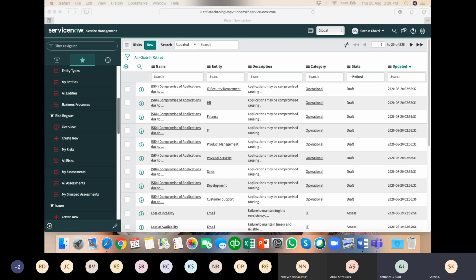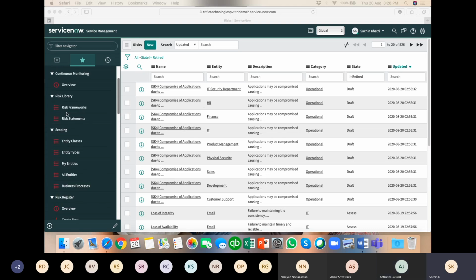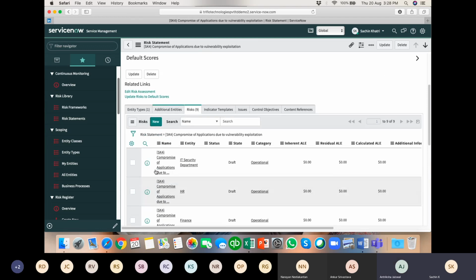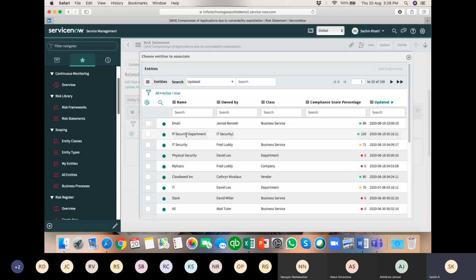Okay, so if we wanted to map that risk only to one team, for example, physical security, how would we proceed with that? Yeah, you can do that. In that case, in the risk statement, you do not add an entity type. You directly add the additional entity. There is a tab here called additional entities, so you can directly add that specific entity. For example, I only want to do it for physical security. Then I just add that relationship manually with one individual entity.